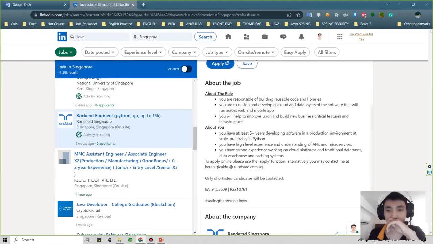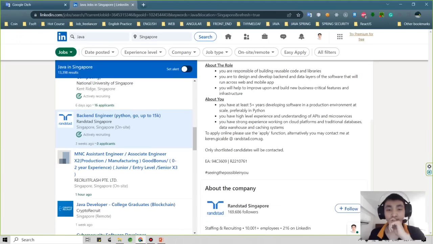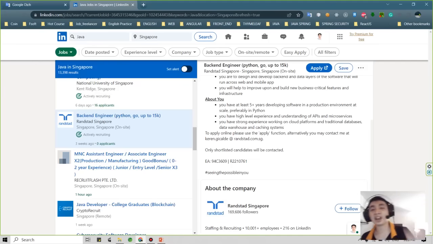Your responsibility is building reusable code and libraries. You are to design and develop the backend and data layer of the software that will run across web or mobile apps. You will have to improve upon and build new business critical features and infrastructure. And about you, it requires at least 5+ years developing software in a production environment at scale, preferably in Python. As I see, the company focuses on Python skills, but we are searching with Java skills.